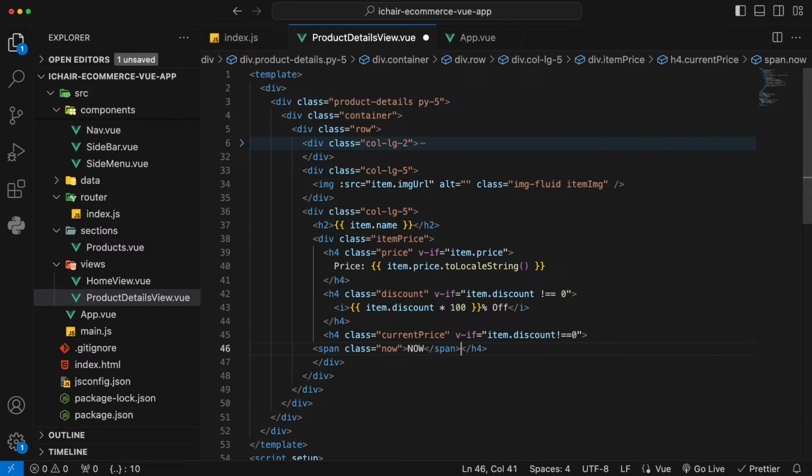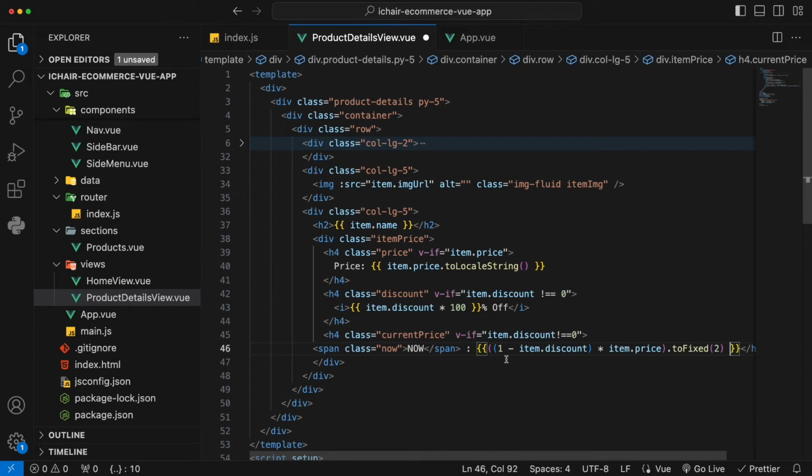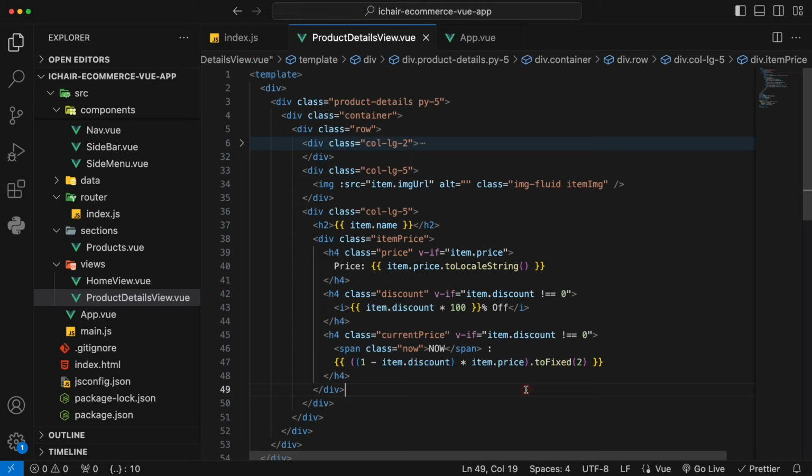So now, how much is it? And then after that we add a colon, and we use double curly braces to load the dynamic price, which is going to be the same logic of the math that we did in the previous product section. We're doing a bit of a calculation using 1 minus discount times the original price, and then we keep this to 2 decimal places. Save it. So the logic is that if there's no discount, we show the price as original. If there's a discount, we show how much discount you got and what the price after discount is.